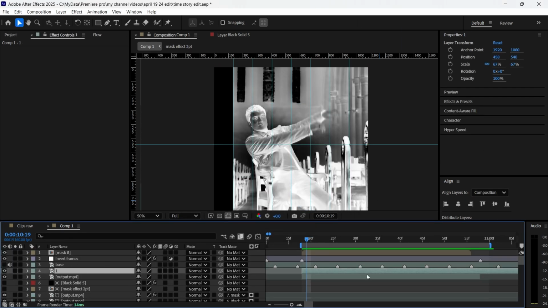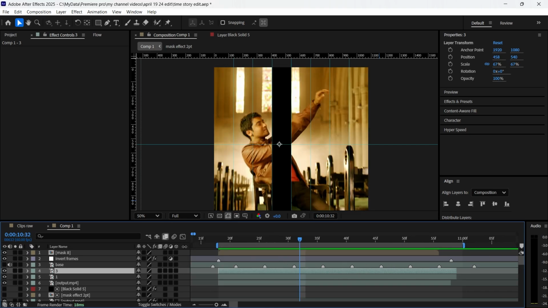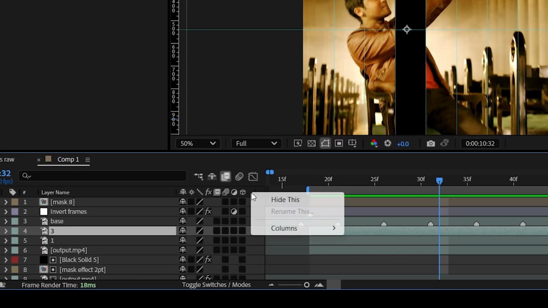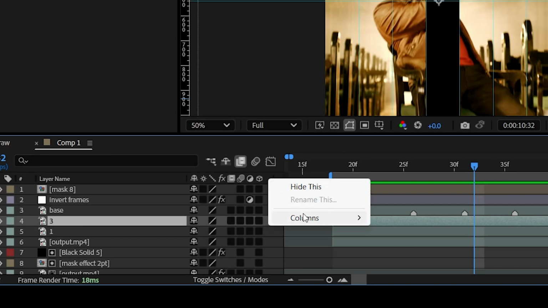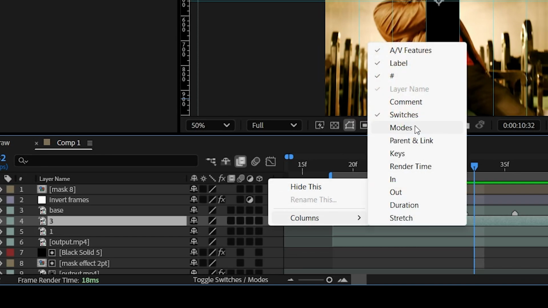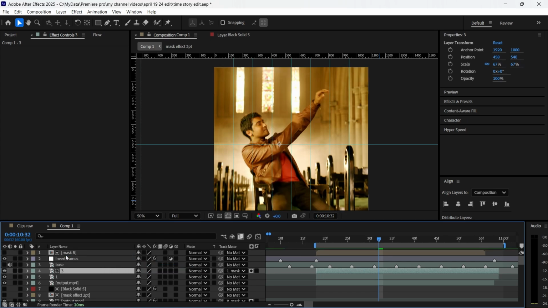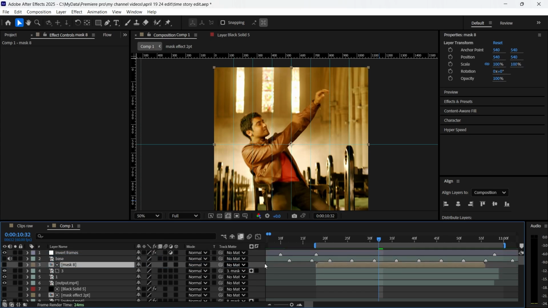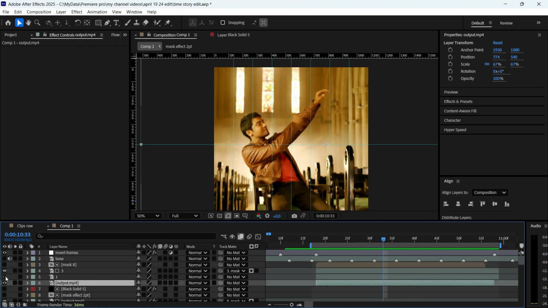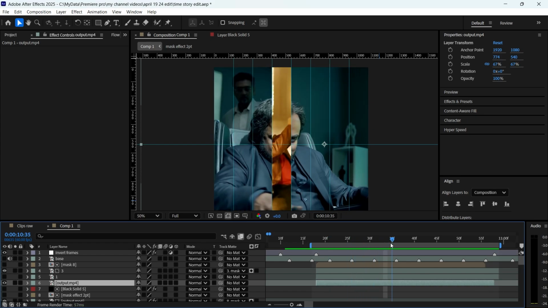Now we need to duplicate the base clip. By default, the track matte column is hidden, so we need to show it. Right click the empty area, go to Columns and select Modes. Now link the first clip to the mask pre-comp we have created. Disable the second duplicate clip we created to see the effect in action.